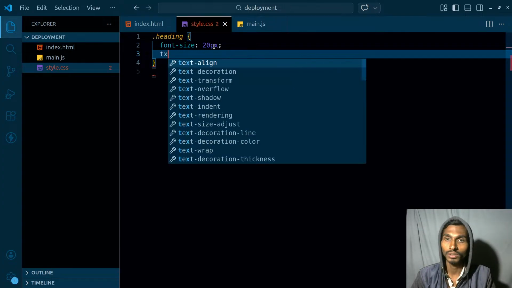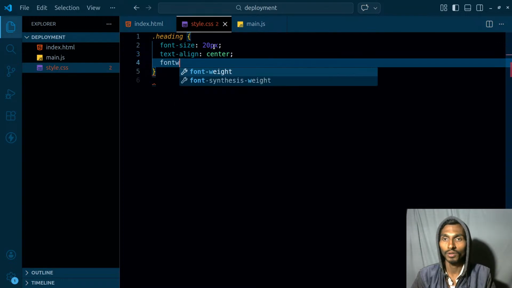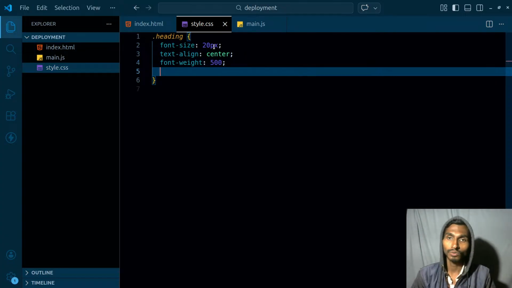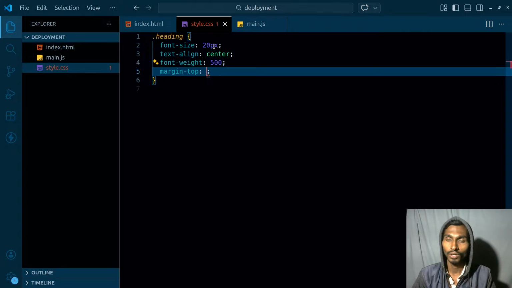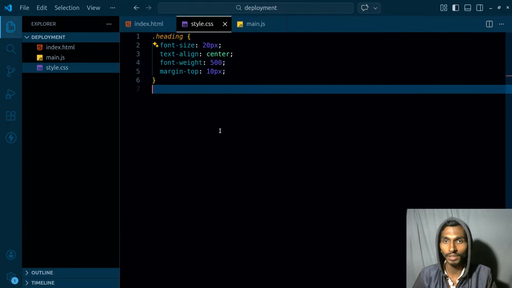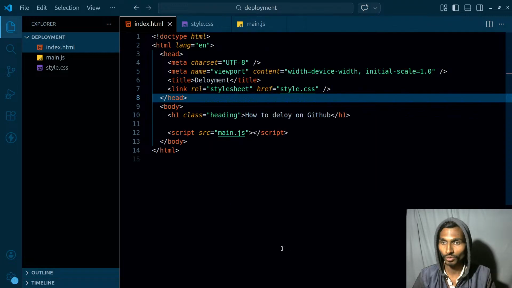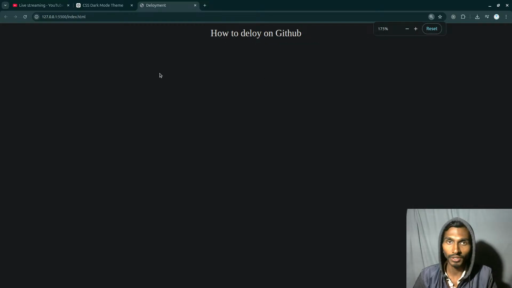Apart from this, text align is going to be center, and font weight is going to be around 500 or something. That is what I want. I'm going to give it a padding top of 10 pixel so that it is just a little below. Let's simply check whether it actually works or not. So open with Live Server. This is what I'm supposed to be doing right now. So, how to deploy on GitHub? This is fine. It is even in the middle. It's working well, the way we expected.